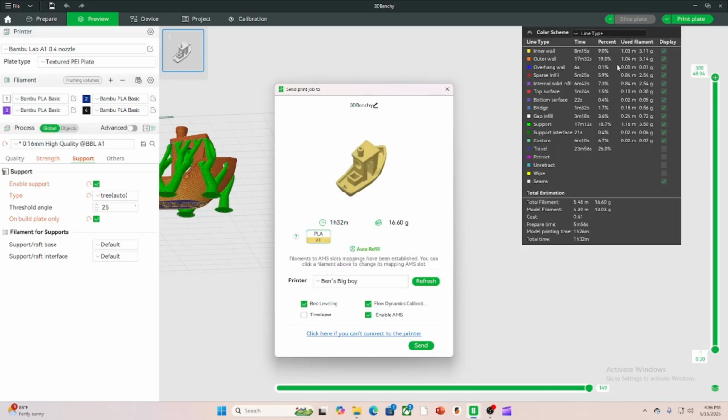So when you go, you can go ahead and print plate, and then you would go to what printer you're using. I call my A1 Ben's Big Boy, so that's what I call it. So that's the one. I can go ahead and select the bed leveling, time lapse. I leave all these checked every time. I don't always do the time lapse, and then you would hit send. And once it's sent, it goes directly to the Bambu Lab printers, and the printer downloads the file and goes and prints it.